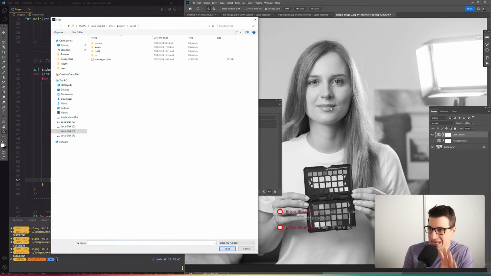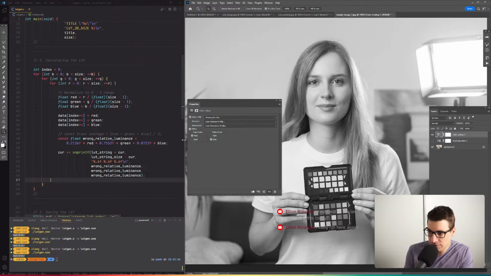So just pay attention to the image itself. Double clicking here right now. Did you see the difference? There was a difference. I can't go back and forth, unfortunately, because it's the same file, but there was a difference. And the relative luminance, this wrong relative luminance is actually quite good.